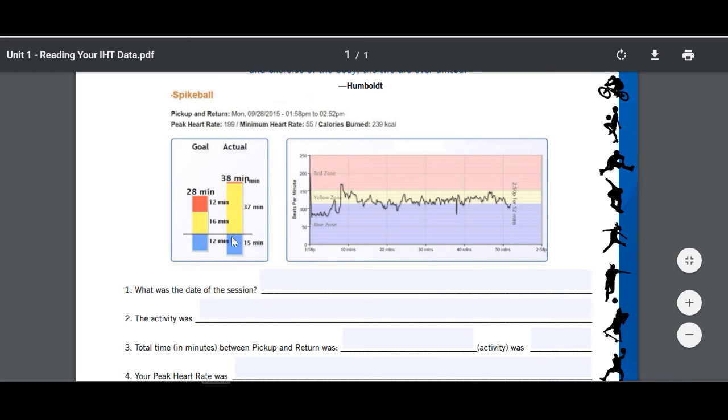Then you have the actual accomplishment of the student. So when you look at this particular one, they had 38 minutes of health enhancing, 1 minute of vigorous, 37 minutes of moderate, with 15 at a vigorous level. So the worksheet will take the students step by step and cover all the various information that is listed for the emails going home. So spike ball is the name of the activity. It was on Monday, September 28, 2015, the time of the day, what the peak heart rate was, what the minimum heart rate was, and also how many calories were burned.